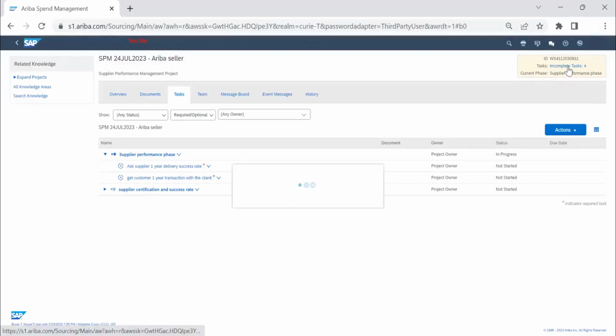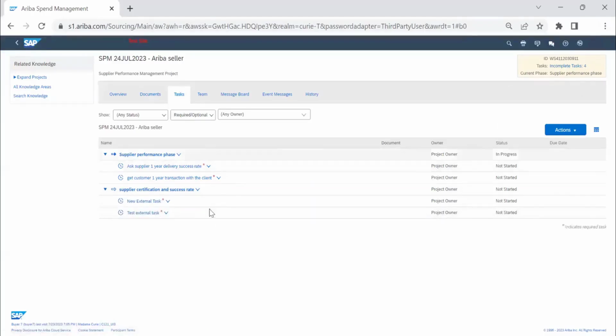On the top, on the right-hand side, you are going to see Incomplete Task 4. That means you need to complete these 4 tasks so that the project is executed. The Team tab will give you who have access to this particular project. Let's go to the Team tab.